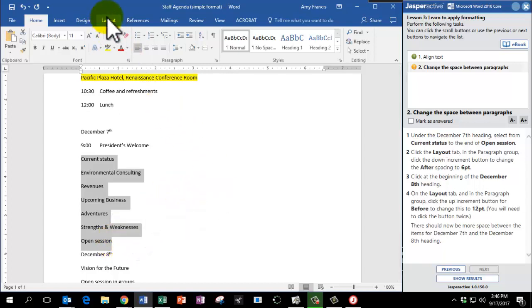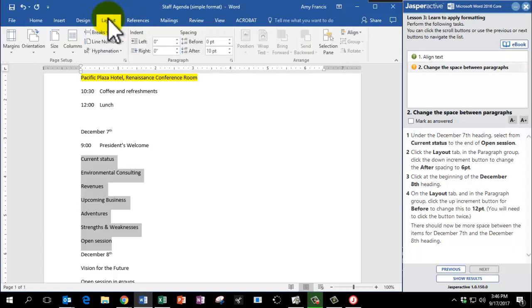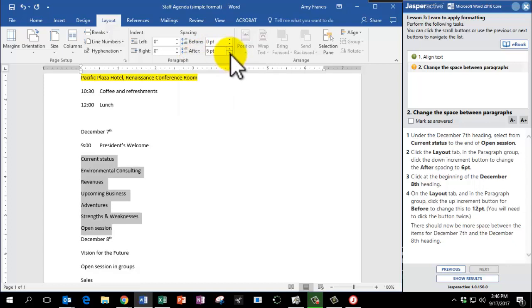Click the Layout tab in the Paragraph group section. Here we are in the middle. Click the Down Increment button to change the after spacing to 6 points. So here's the after spacing. So the button towards the right of it, we're going to change the down button to 6 points.